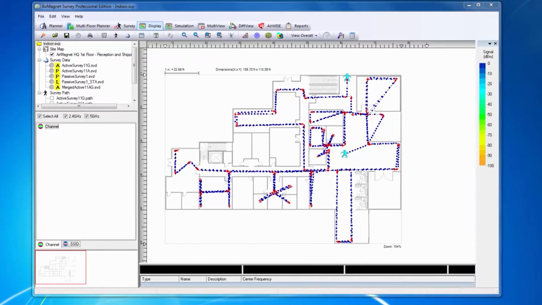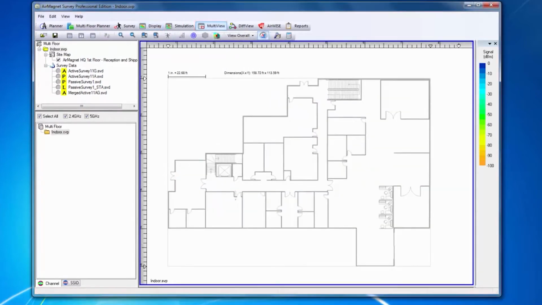To begin using MultiView, I will first open one of my floors in Survey PRO. Once I have my project open, I will select MultiView on the top menu to view the other floors in my building. At the same time, I will open the survey data from these other floors as sub-projects of my first floor.